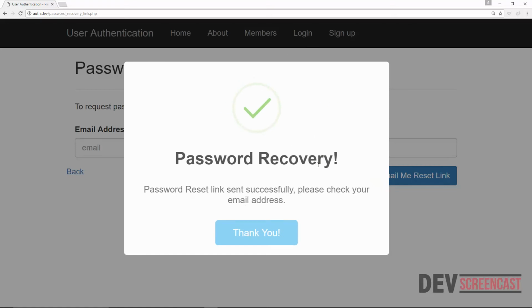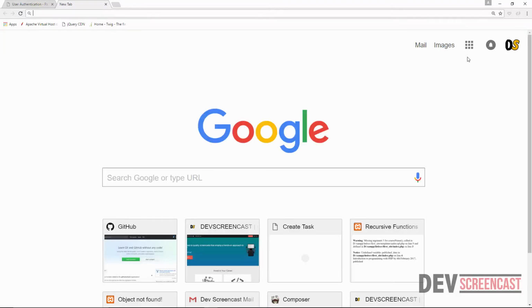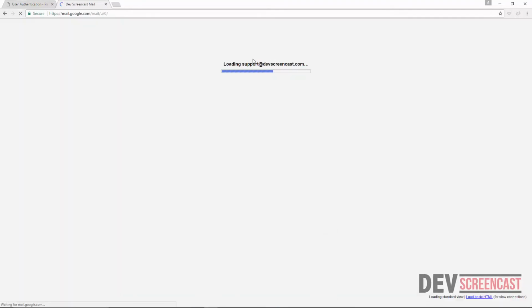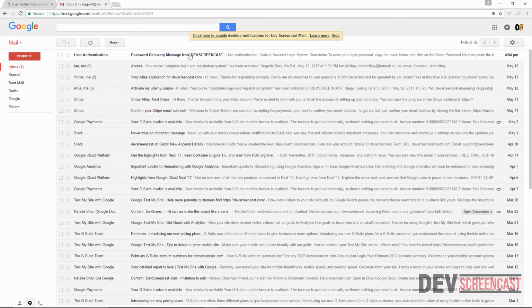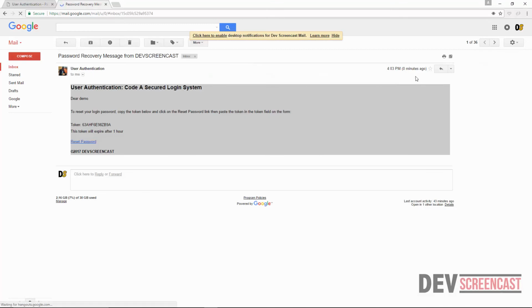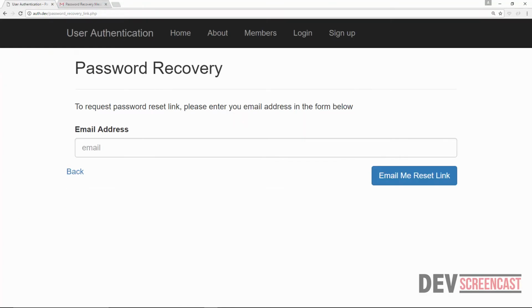Right, so password recovery, reset link has been sent. Let's try to open that email. Should be Gmail. All right, so password recovery, this is the one we just sent just now. This is 0 minutes ago, and then we have our token here. So everything still works correctly.